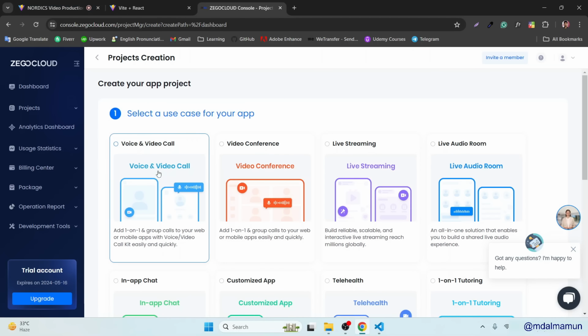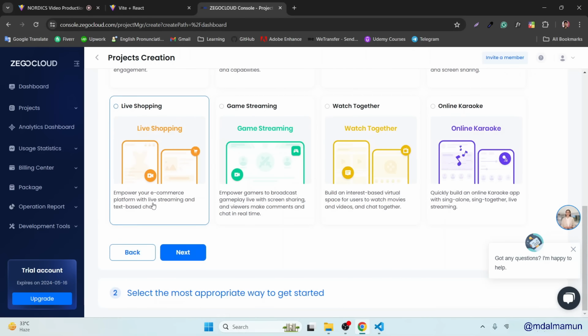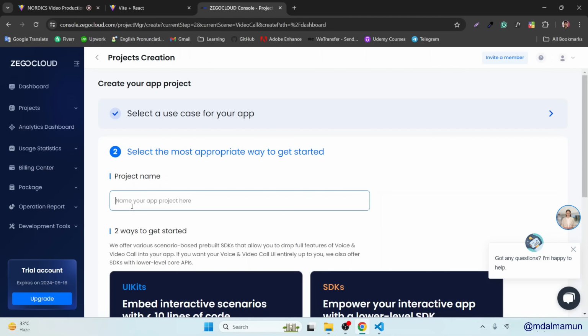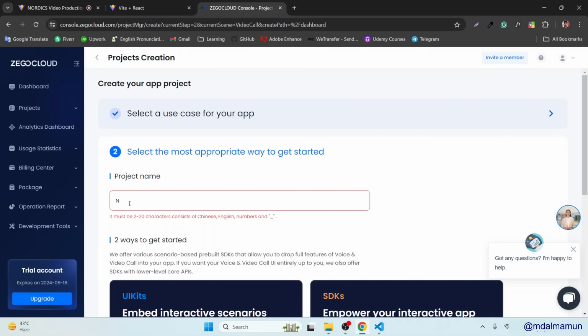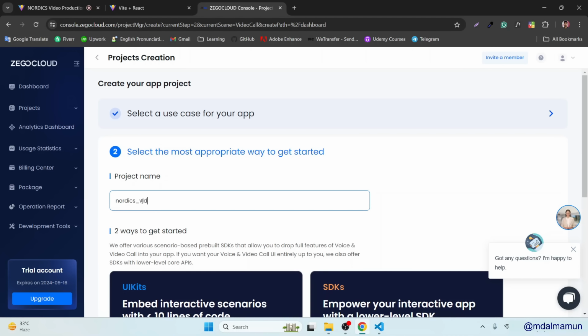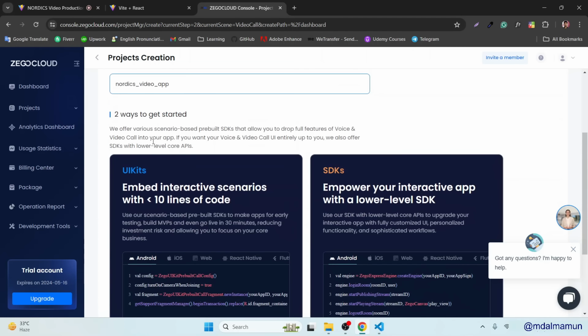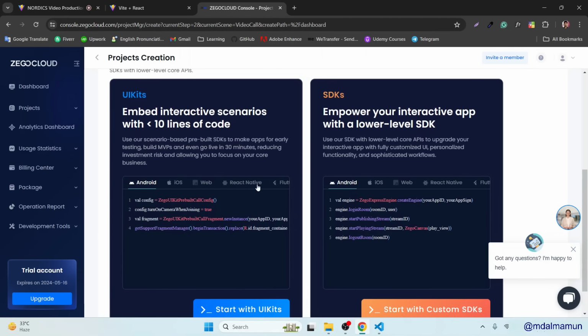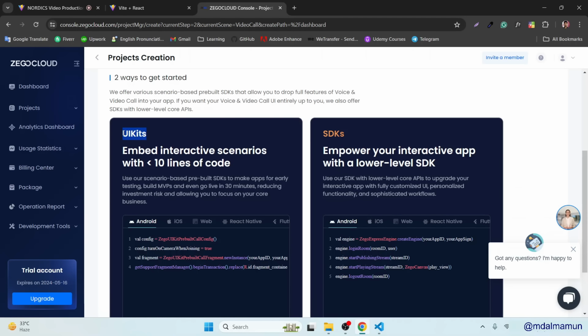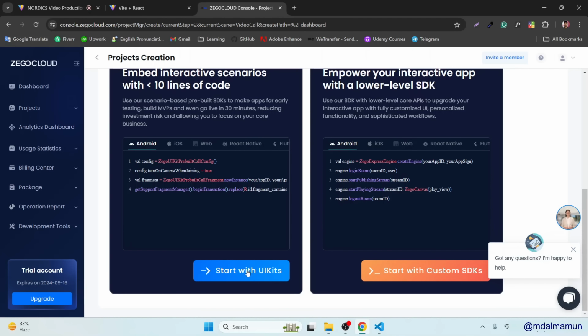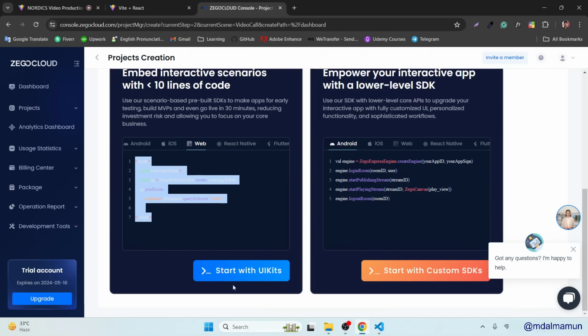As we're integrating a video call, we'll choose the first one, voice and video call. And then you have to click this next button. Then you will have to define the project name, so we'll define it in small letters, underscore nordics video app, something like this. When you have the project name initialized, you can choose either of these two options. You can just use UI kits. It's very simple, it will take only a few seconds to make your app. So I'm going to click this start with UI kit, so that I don't make it manually. Here you can see this is the web code, you will have to use this simple code to make this. So click here to start.